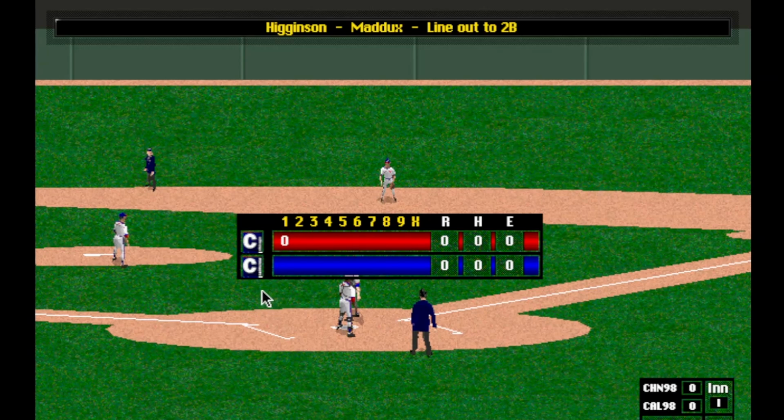It's a line drive to second. Snares it, and that will retire the side for Chicago. No runs on no hits and no errors. We go to the bottom of the first. This game is tied 0-0. Leading off is Lofton, hitting .317.